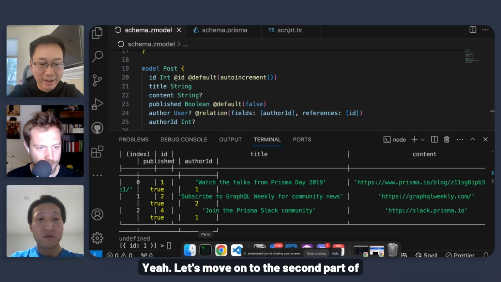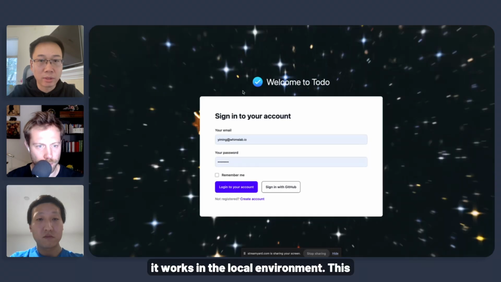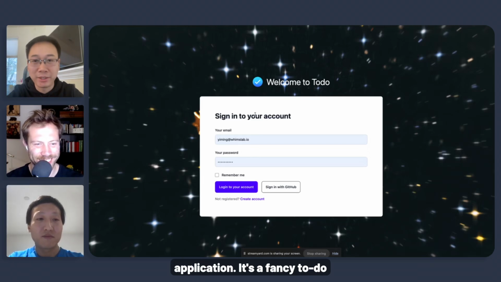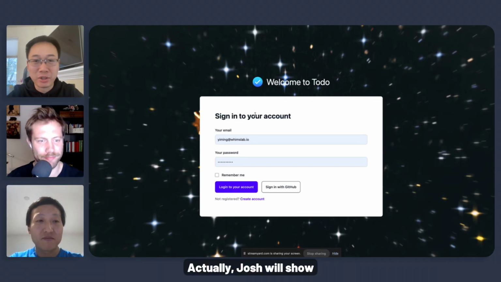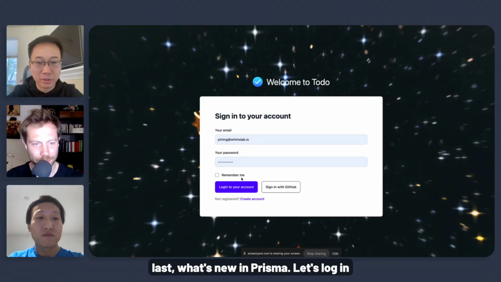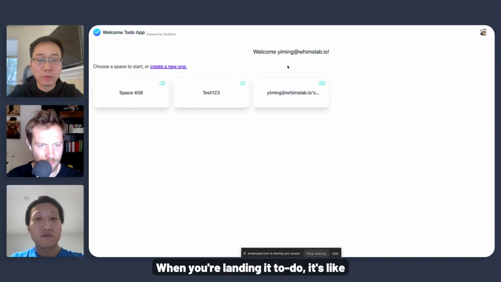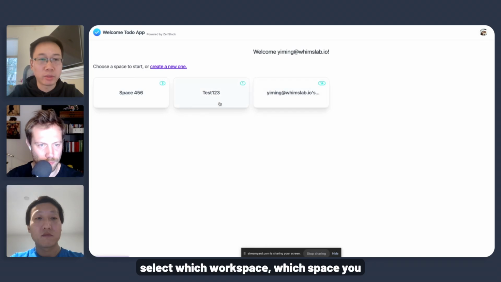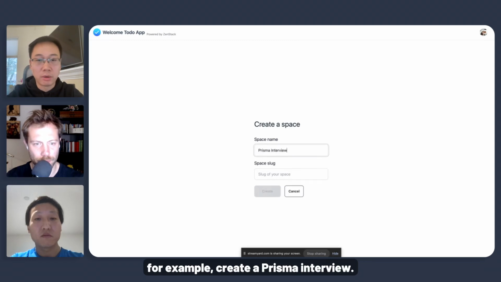So let's move on to the second part of the demo. Maybe the very first step is to see how it works in the local environment. So this is our famous to-do application. Well, it's a fancy to-do because it's a multi-tenant to-do SaaS kind of thing. Actually, Jiasheng showed the same demo probably in the last What's New in Prisma. Let's log in and see how the general experience looks. When you land in the to-do app, like every multi-tenant application, you have a place to select which workspace, which space you want to get into. You can also create your new space. For example, create a Prisma interview.